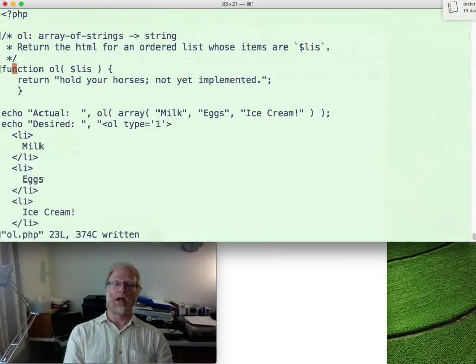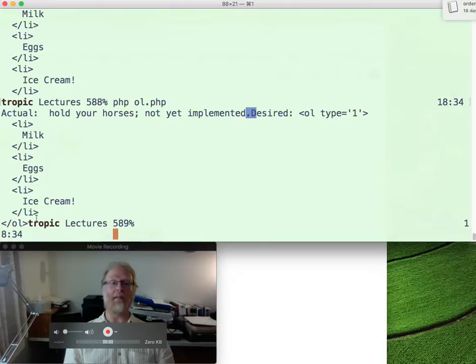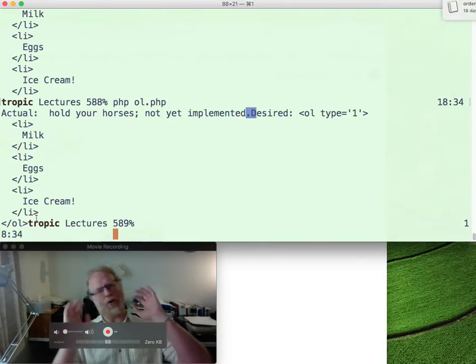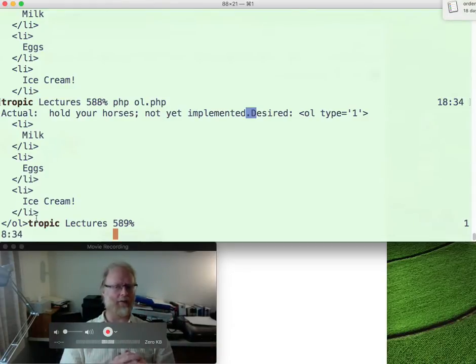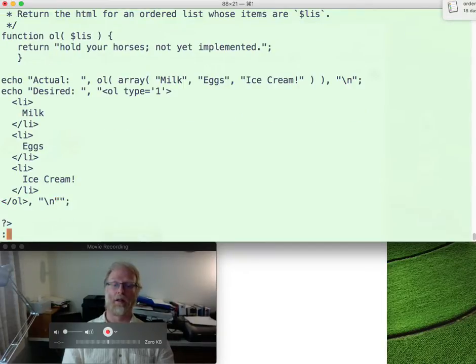Okay, now it doesn't work right now, but let's go ahead and see if this runs. And we actually get, hold your horses, not implemented. I can put a new line in there, and I can probably put a new line at the end, but hey, I already have running code. Definitely do this. Don't write a whole bunch of stuff before you try running it even once. This is called the stub function.